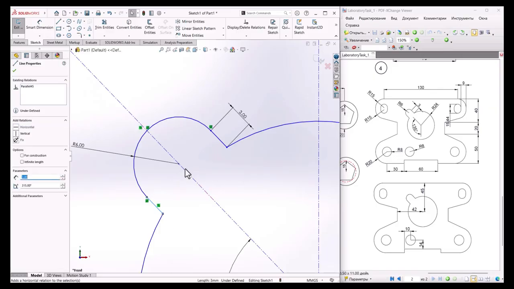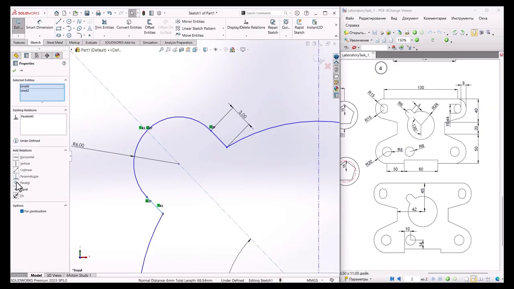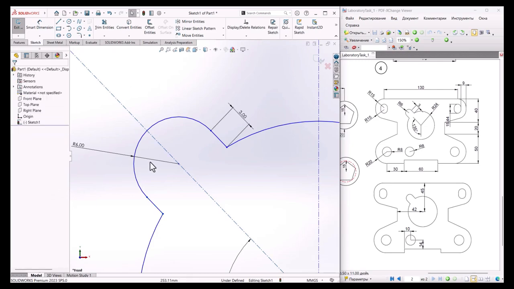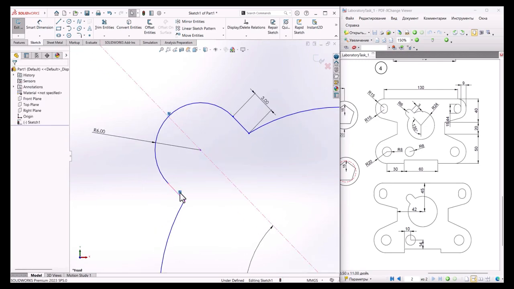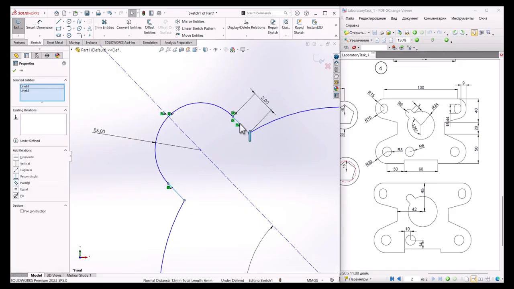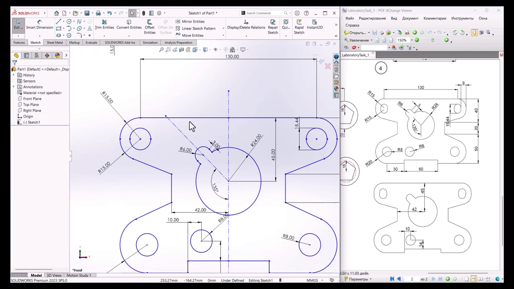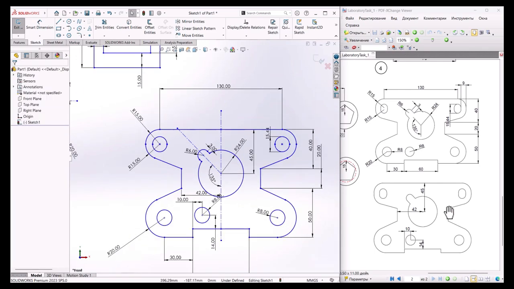This one is not parallel. You can do it this way also. This one, Control button, and that one, and if you select a central line also, so three things are selected: this line, the central line, and another line. So you can add symmetry to the relation. Okay, so the shape is ready.